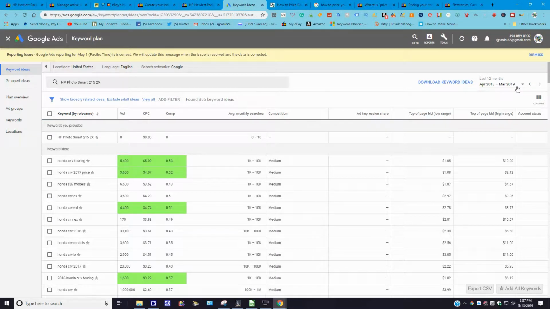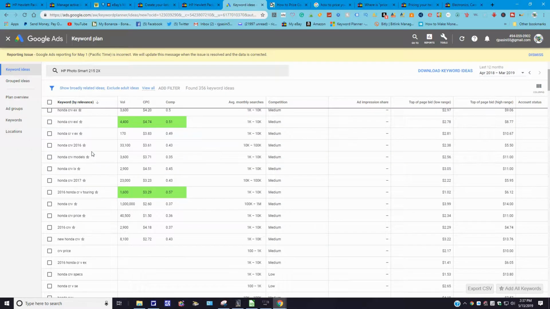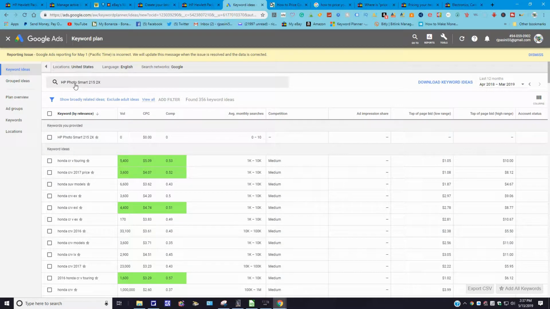Okay, here they come up a little different. Now if you look, the volume is 5,400. That's the CPC, cost per click. I'm not too concerned because I don't get stuff where I have to pay. And not only that, look what it says, Honda V-Touring. It's got Honda on there, and it's supposed to be HP. So as I said, sometimes things can be a little deceptive here.